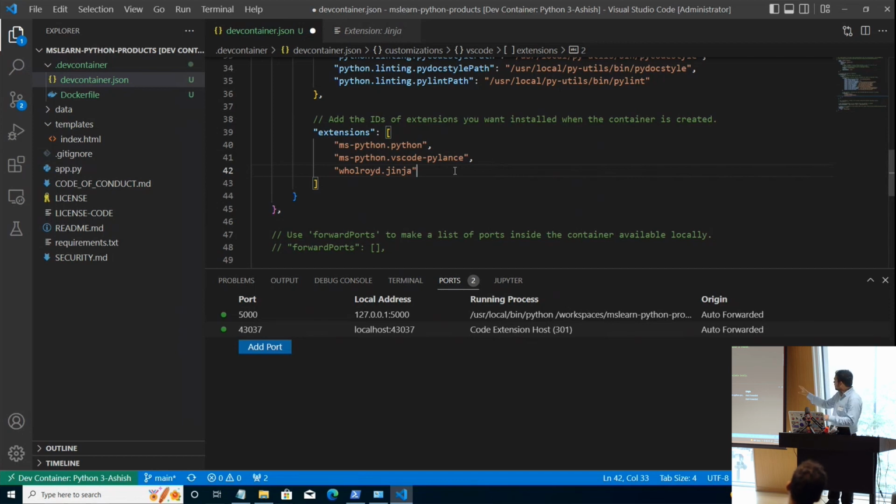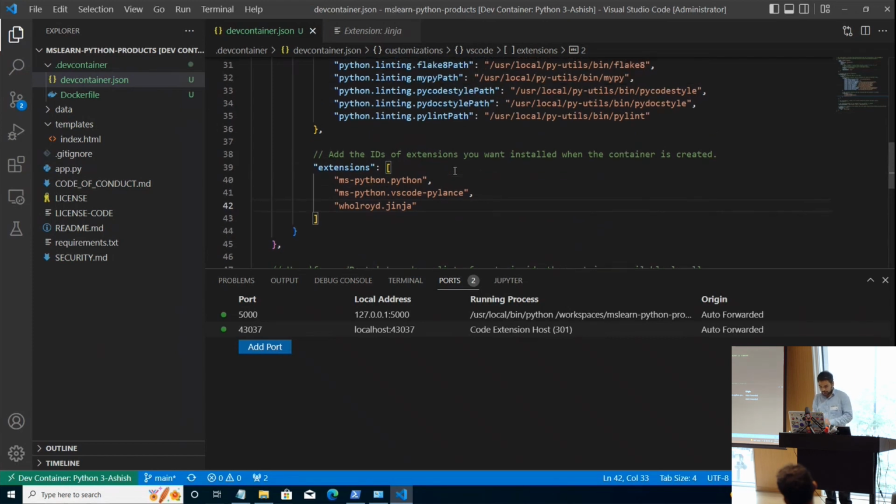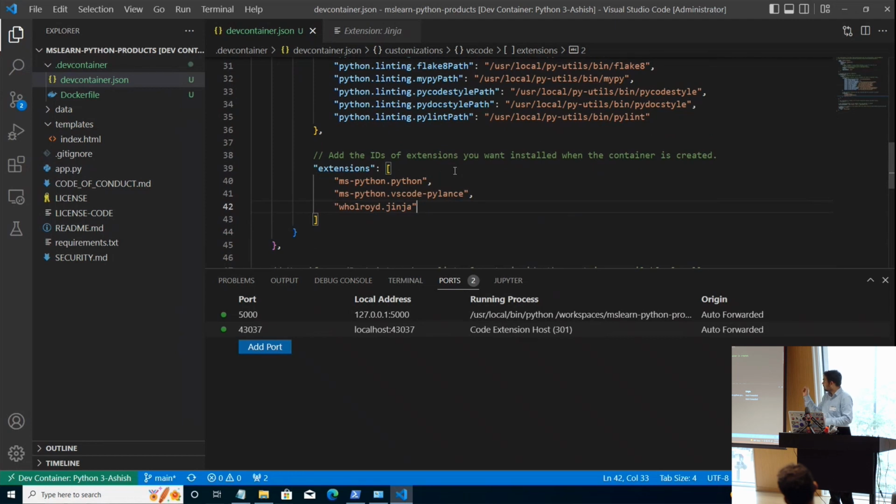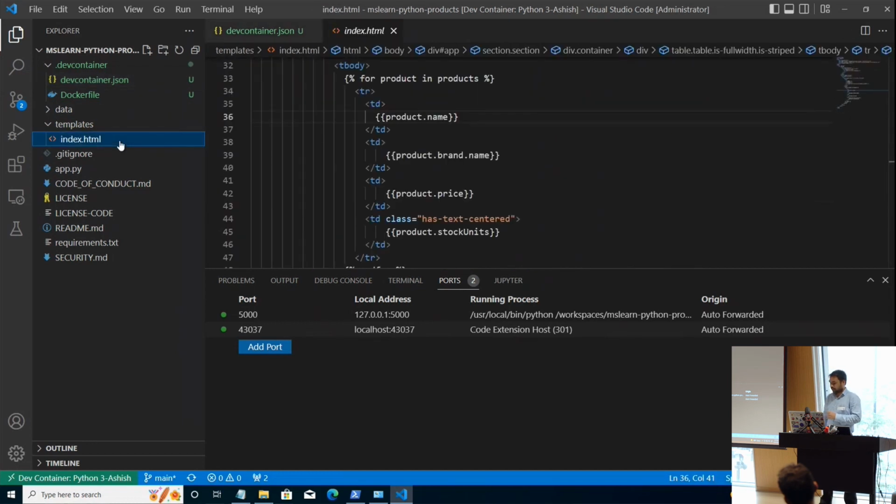Here in this section you can specify all the extensions which you want inside your container, right? It's an array. So since I have copied this extension ID here, now it is ready. So the next time I build, it will pull up this Jinja extension, and we will see that the syntax highlighting for index.html will come back.